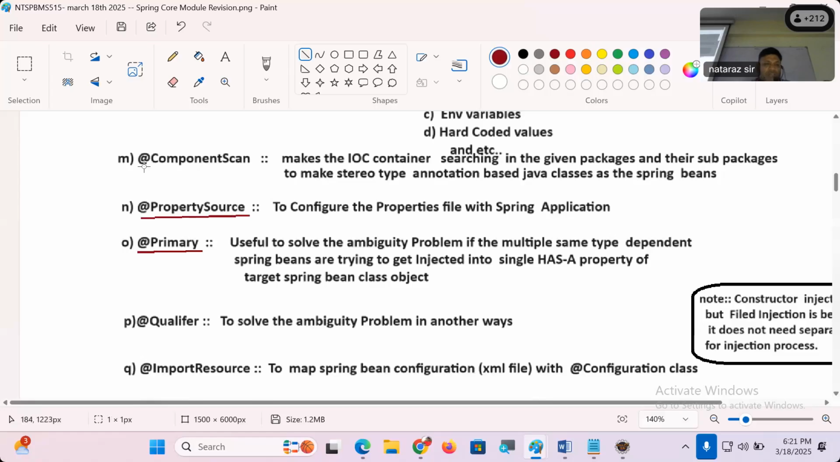Here is @Qualifier, to solve the above ambiguity problem in another way. Solving the ambiguity problem.